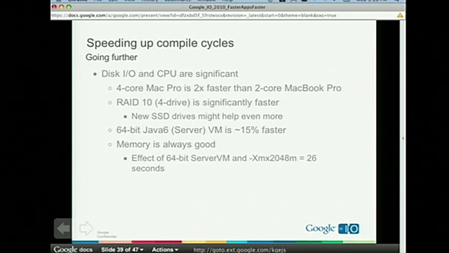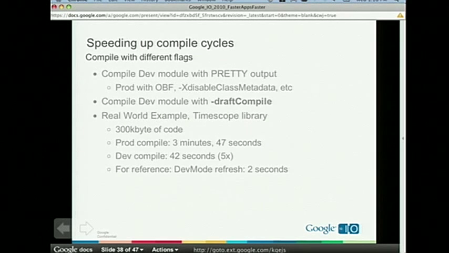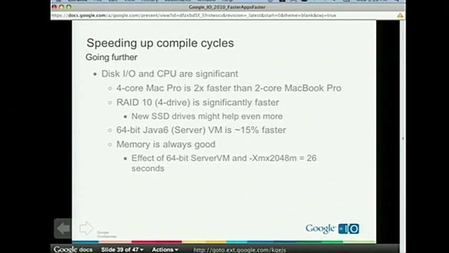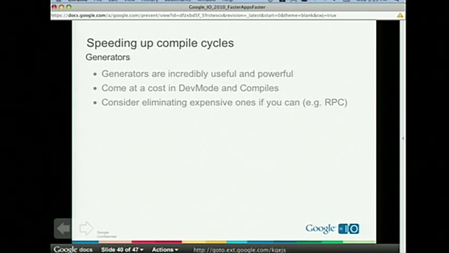And if I enable 2 gigabytes of memory and -server, my compile is reduced from 42 seconds to 26 seconds. That's pretty good. So use draft compile, use dev module, add more memory, add some more CPUs, and use -server, and you can about double your compile speed.